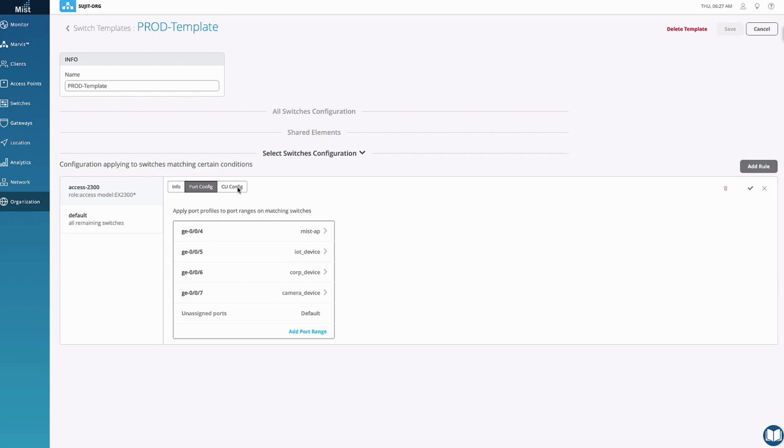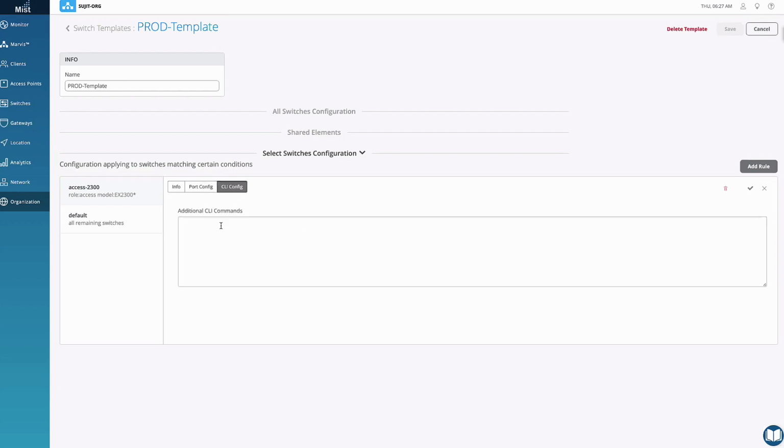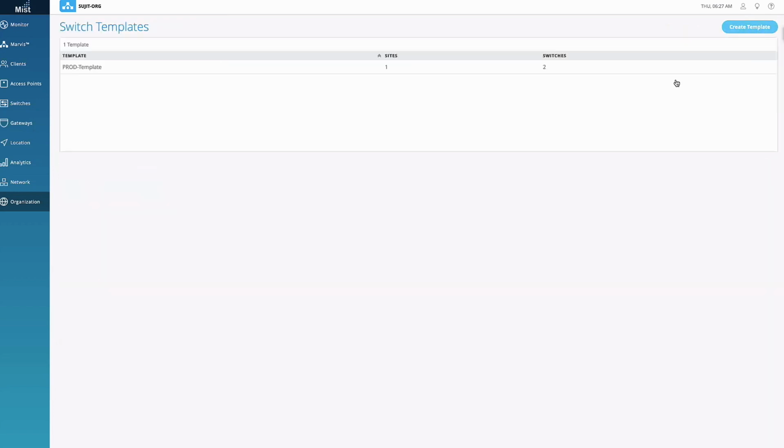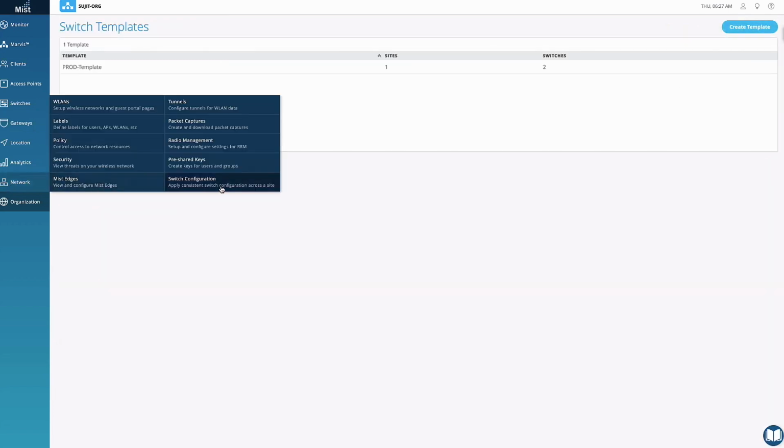So this is a template which you can create on a global level, an org level, and you can override some CLI configurations for these devices if you want to. Okay, so those are the configurations which we have for the switches.